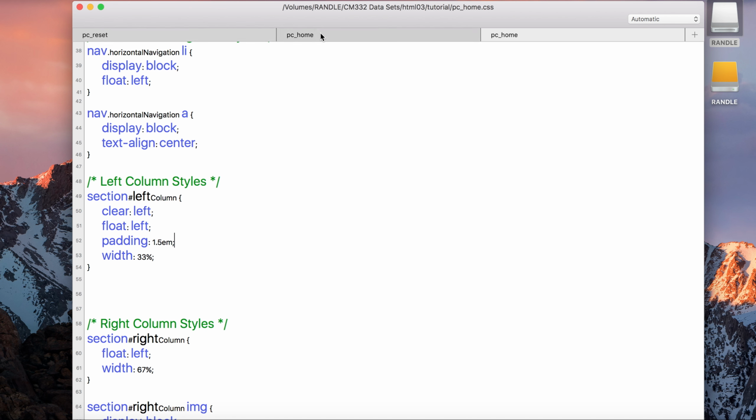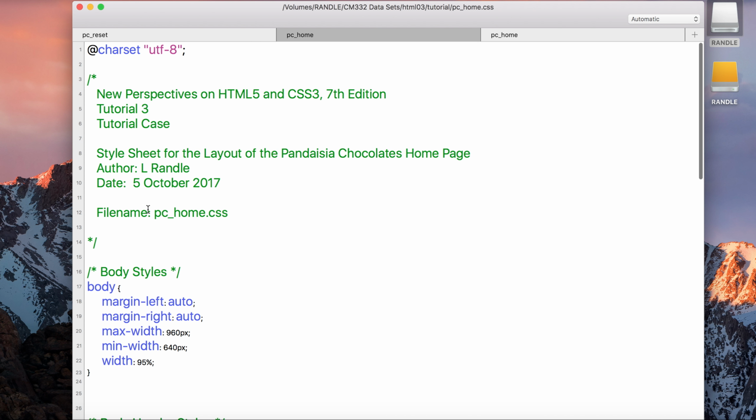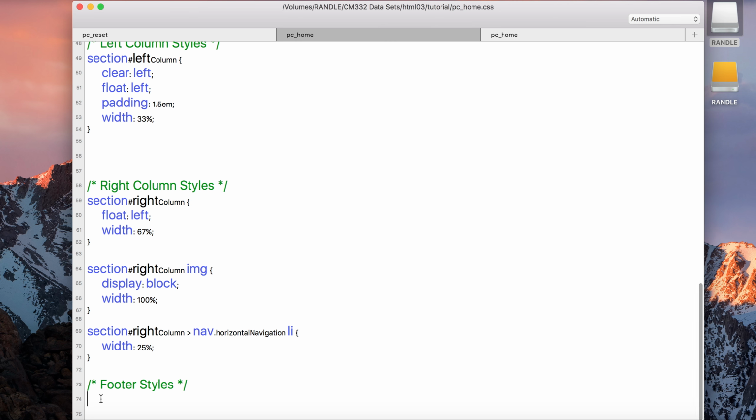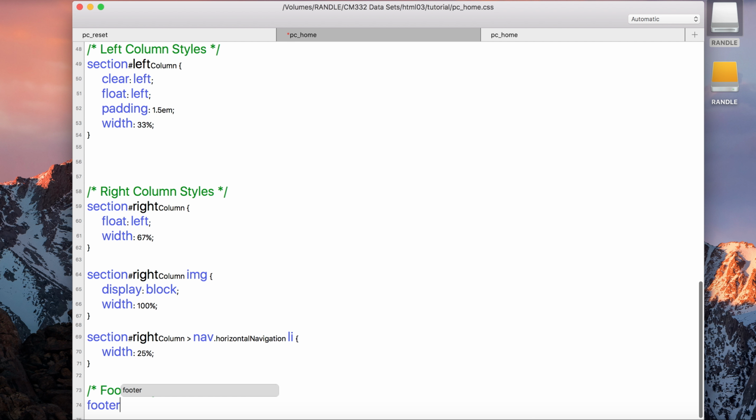pc_home.css, that file. Let me double check, make sure. Yeah, my line 12 is saying pc_home.css, and it's also listed up here in my title bar. Okay, we're going to scroll down to our footer section. That's my line 73. Underneath that, I'm going to insert the following style rule.